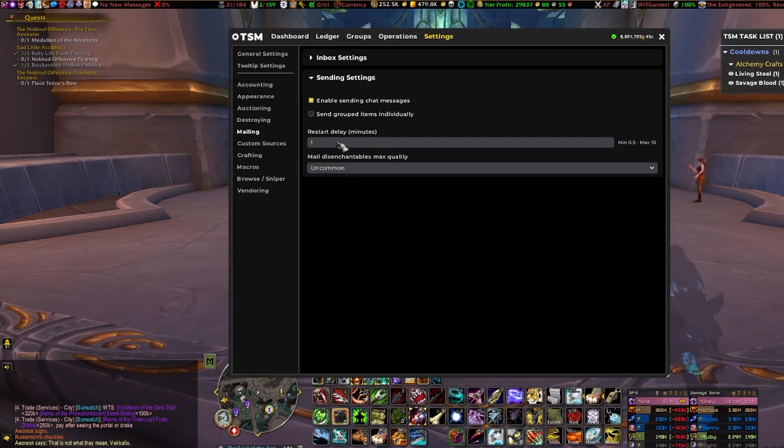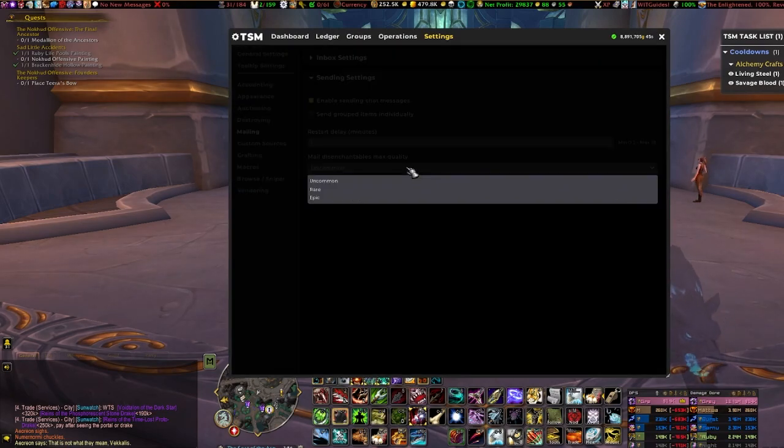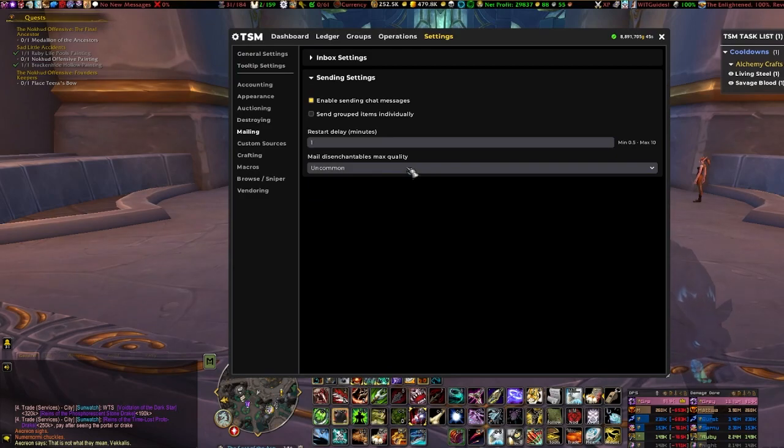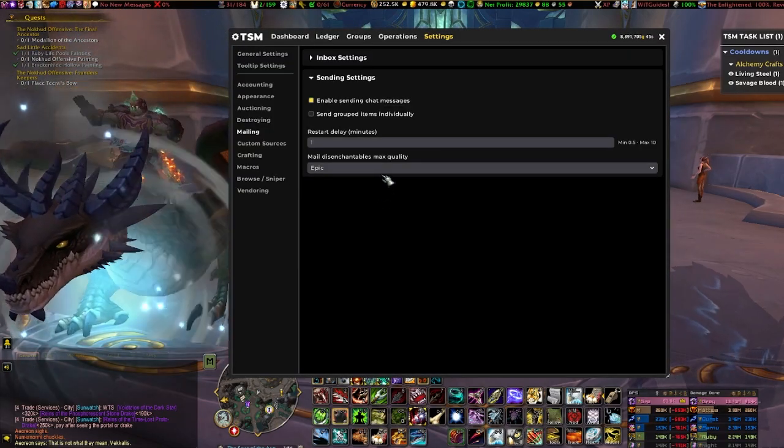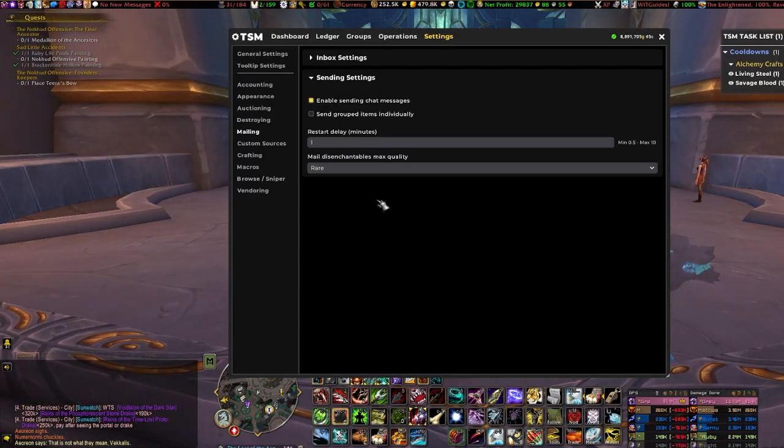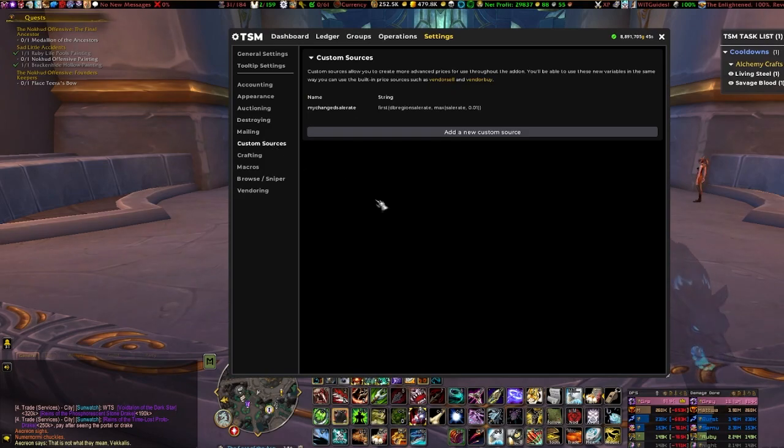Restart delay in minutes basically means if you're sending a lot of items out of your bags, that's the time delay in terms of letting the mailbox refresh. Mail disenchantables max quantity. So this is the disenchantables. If you're mailing disenchanting things to your disenchanter, this is asking you what is the max quality that you want to mail. Like, do you want to be mailing your epics? Do you only want to be mailing up to rares, or do you only want to be mailing greens? Entirely up to you.